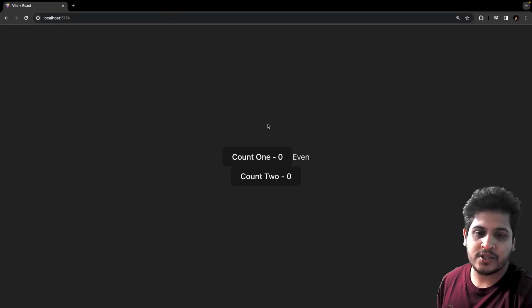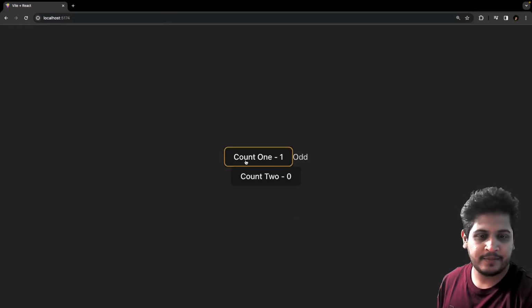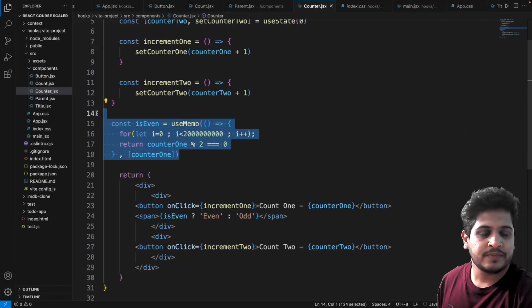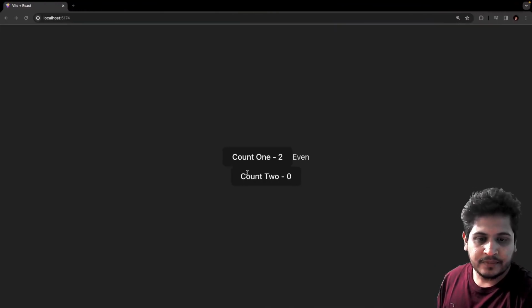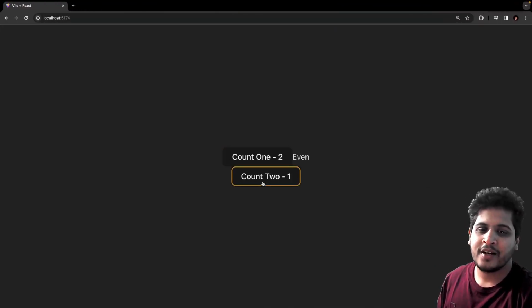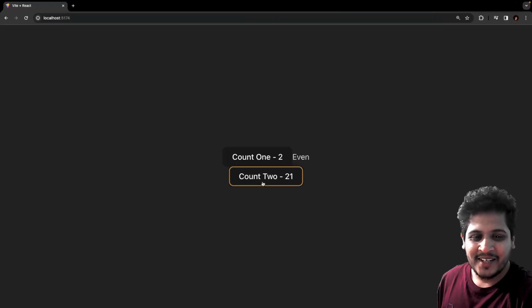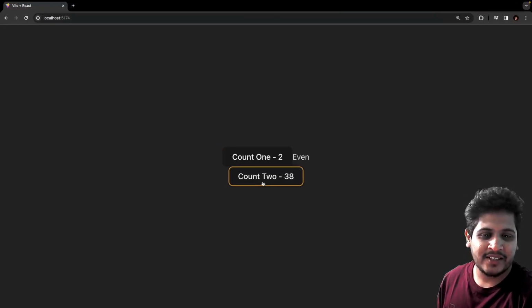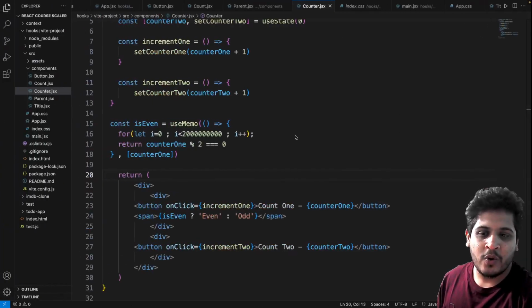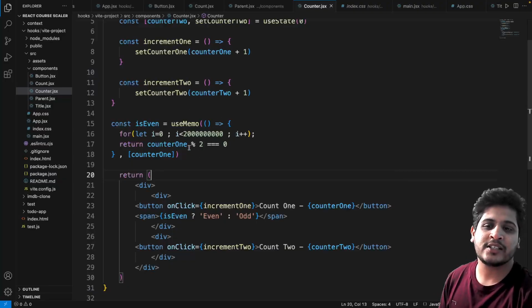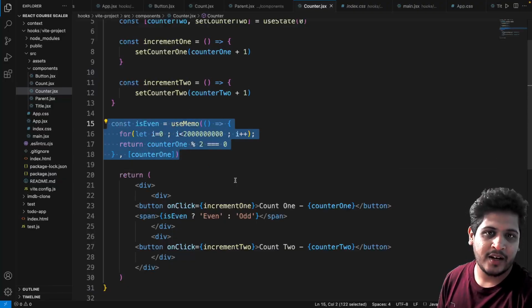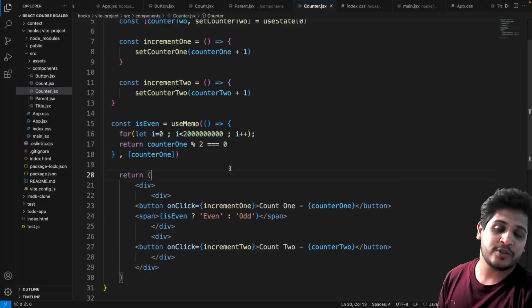So now let's check this out. If I refresh this, yes, you see everything is coming back, and now if I click on this, it will take time, because whenever you change this particular state, this computation will go on. But if I click on count 2 right now, you see this is working smooth as butter, right? You can basically click on this and it will keep on increasing as it should. It is not getting any delay because it's now not re-rendering and recalculating this again. So basically this is how you can use your useMemo hook.